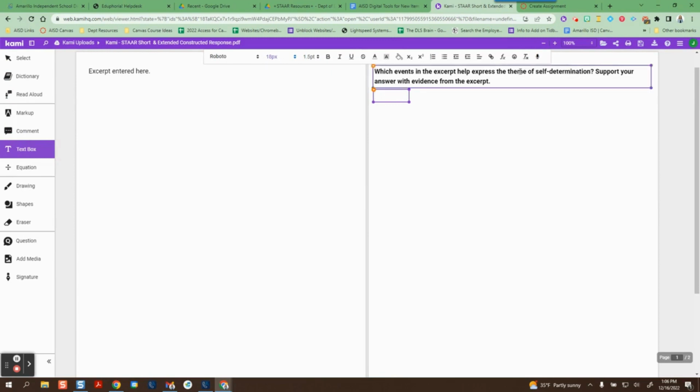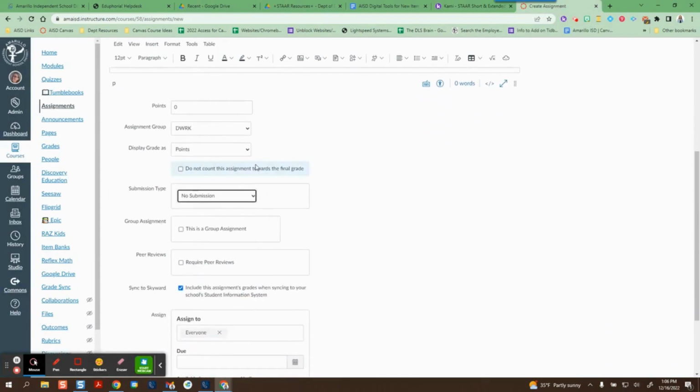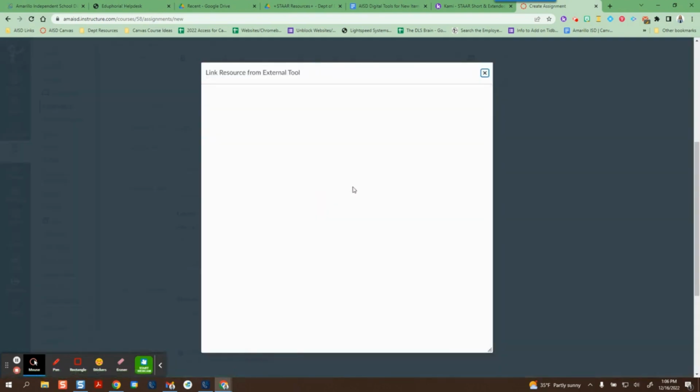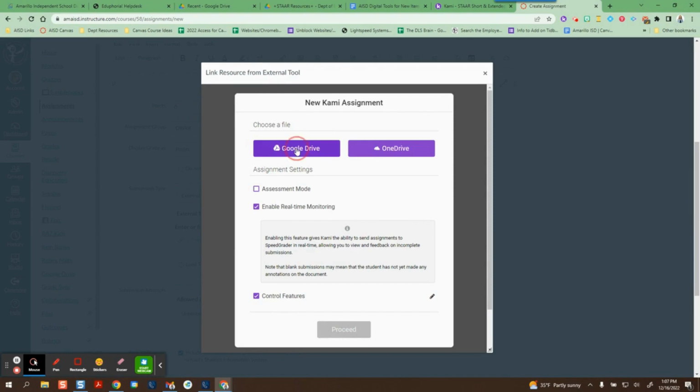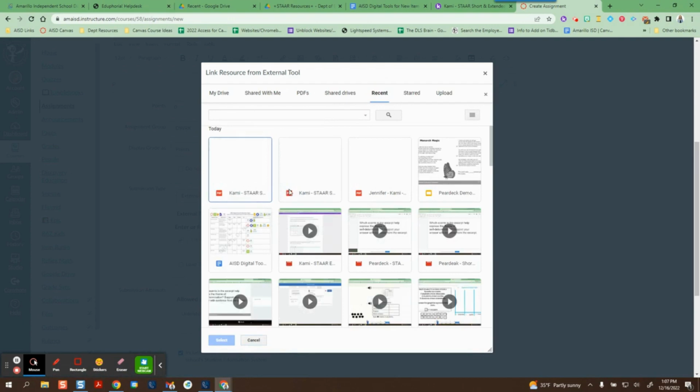One of the easiest ways to get Kami assignments to your students is to do it in Canvas. So you create a new assignment, put your title, put your instructions right there. Then under submission type, we're going to do external tool. We're going to go down to Kami, Google Drive assignment with Kami. And we're going to go to Google Drive. And we can find our document.